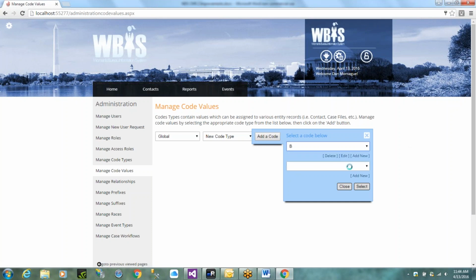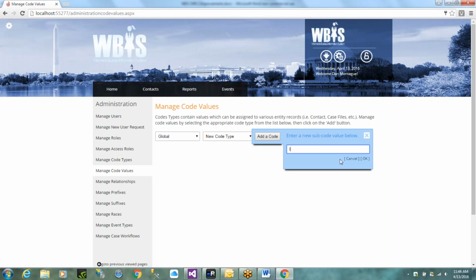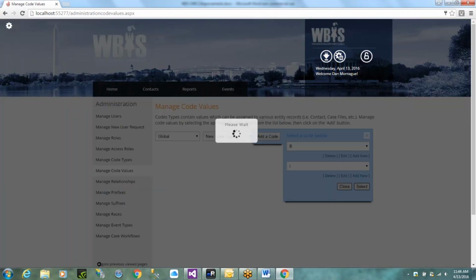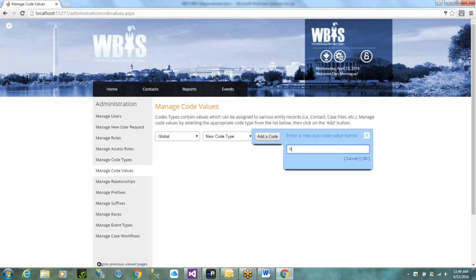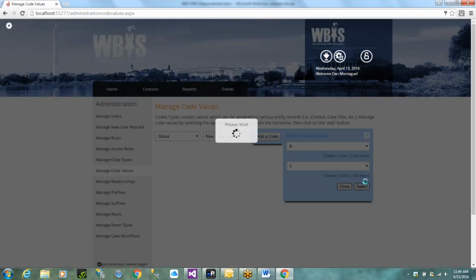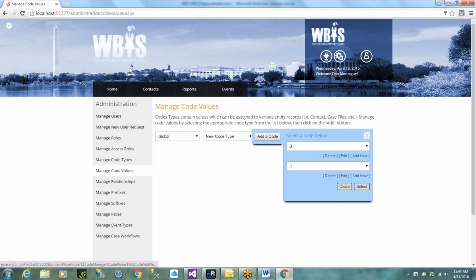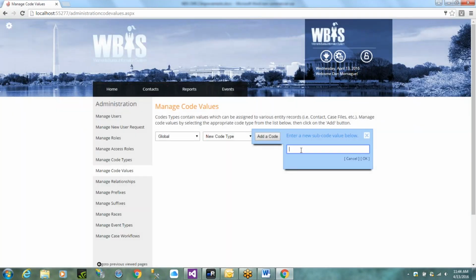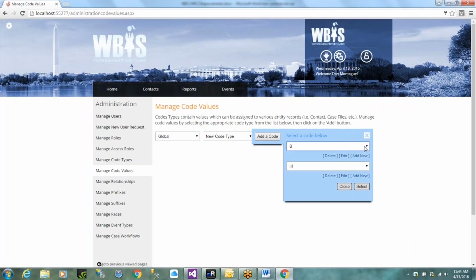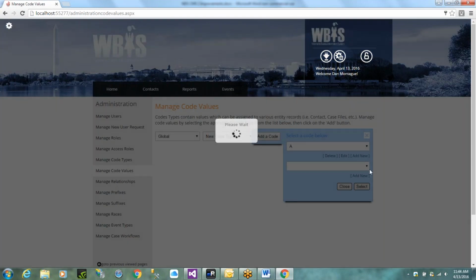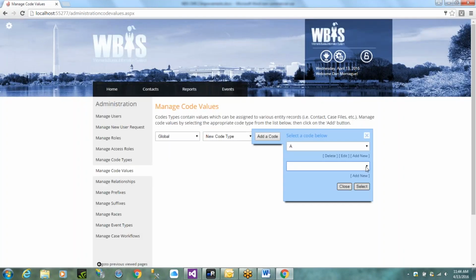And then maybe we want to add some codes under B that are sub values. So under B, we'll add Roman numeral 1, 2, and we'll do 3. We'll do 3 codes under B. So under B, we have these 3 code values, and if I flip to A, you'll see that there's nothing under those. I haven't defined any subcode values. So this is what a 2 code value code type would look like.